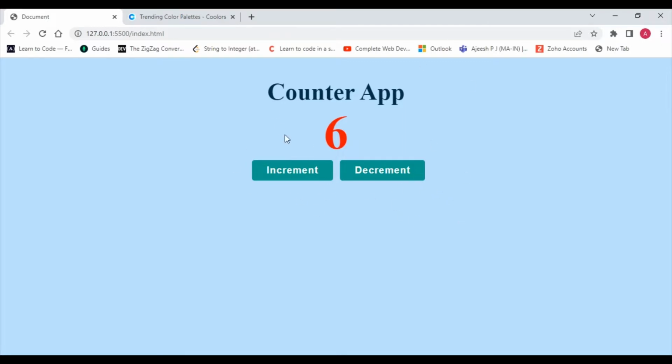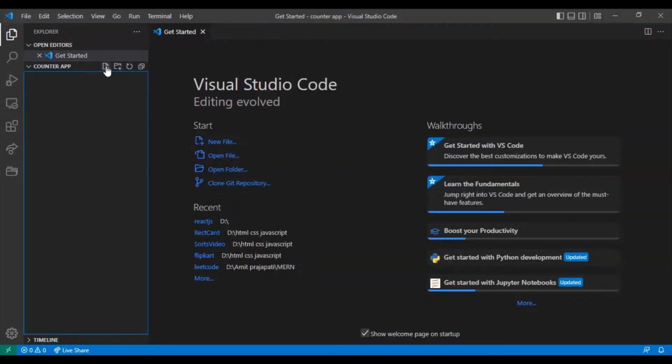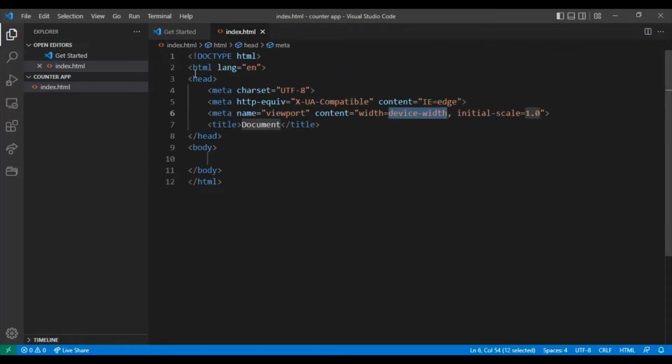Let's start it. Go to the VS Code editor. Let's create a file. Click on this new file icon and give the file name index.html. After Enter, I want the HTML boilerplate. For that, press Shift and the exclamation mark, which is placed on the 1 key. After that, press Enter. All the boilerplate comes.